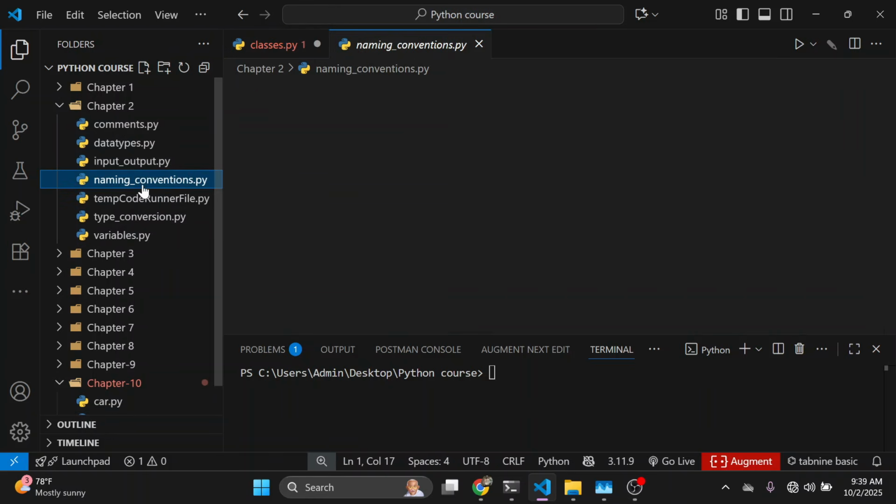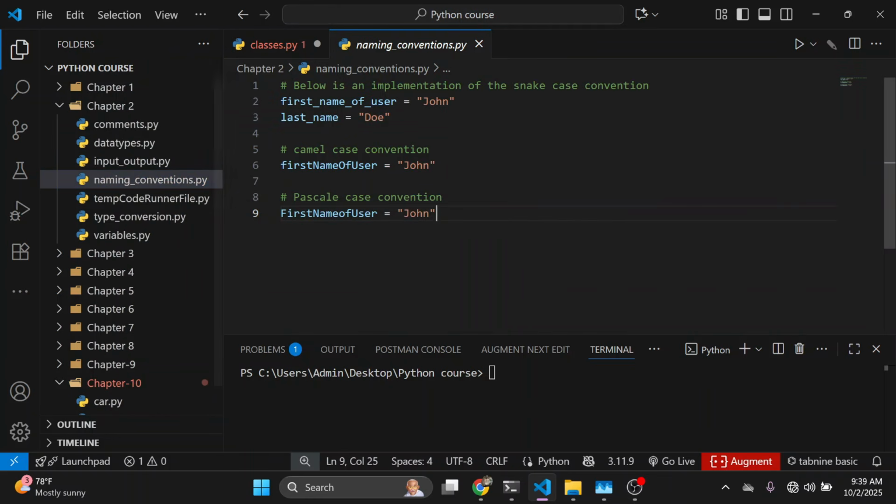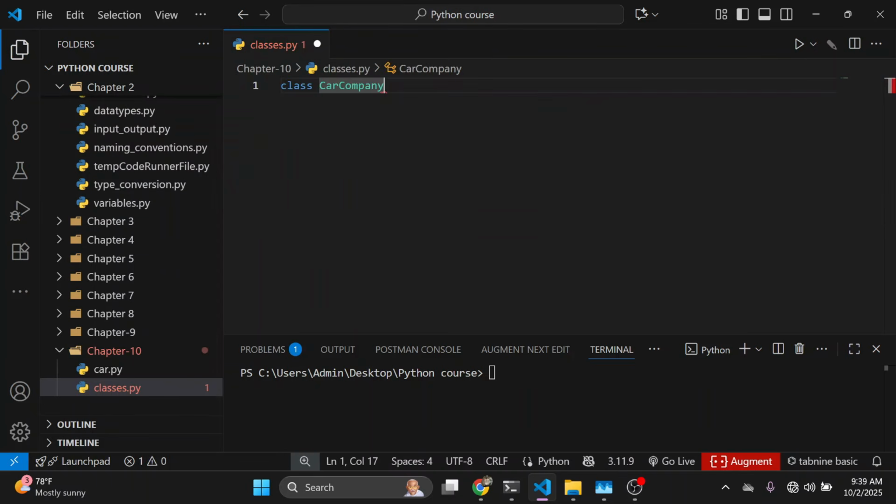And this is the Pascal case, which we had spoken about in chapter 2. So if I go to chapter 2 under naming conventions, you can see that under Pascal case, the first letter of every single word is a capital letter. So that is exactly what we're making use of. Anytime you want to create a class in Python, you should always make use of the Pascal case. But since our class is called car, I am just going to call it Car. So we say class Car, we put a colon, and in here, let's just say pass for now.